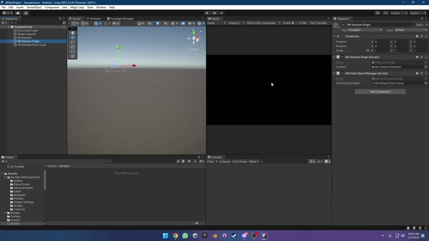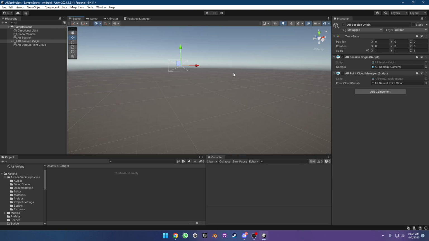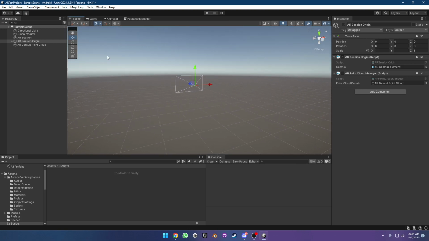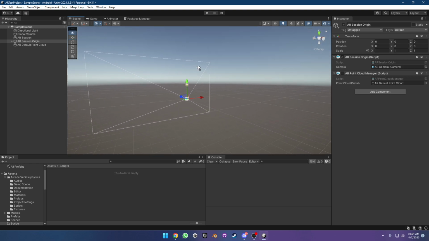But what we want to do now is disable this AR point cloud manager because we don't actually need the point cloud manager necessarily. I think it's just built in. This is just to expose the cloud data basically, but we're not going to use it anyway for what we want to do. I'm just going to put this here because it doesn't matter. You can't see that anyway.